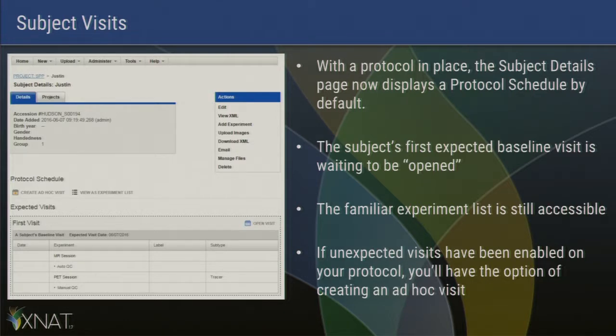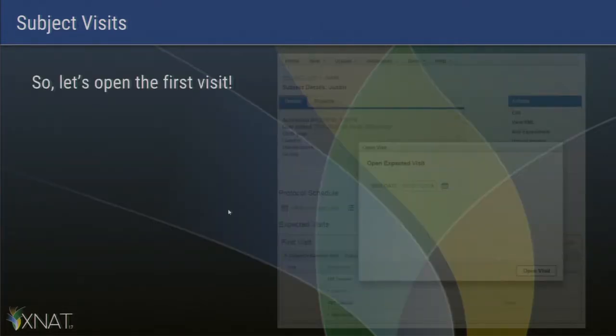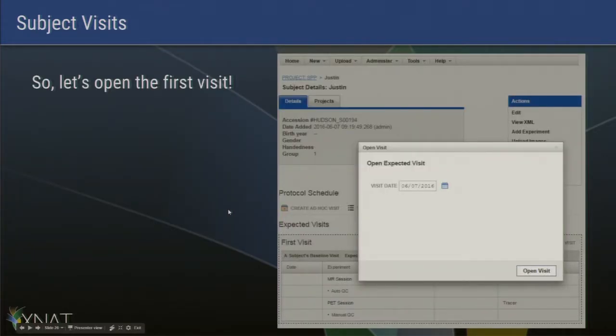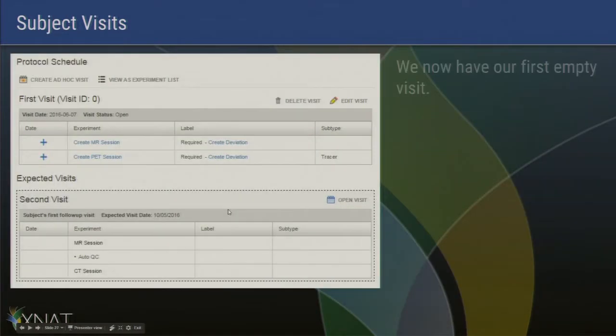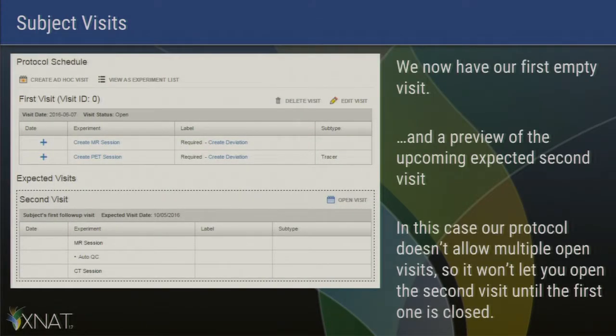And so we'll need to open a visit, first it starts with the current date, I think, or something. Looks like that. And once we have the visit open, it automatically shows the next expected visit, but you need to fulfill the requirements in this one first. So you can edit or delete that visit. But in this case, this is the protocol we were looking at earlier. So it's expecting an MR session and a PET session.